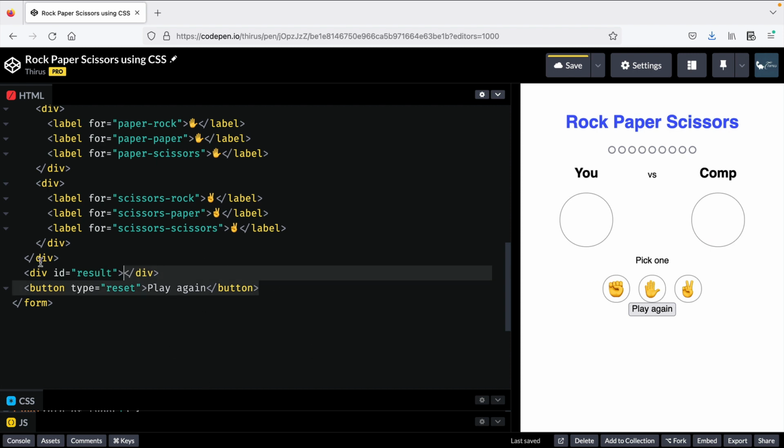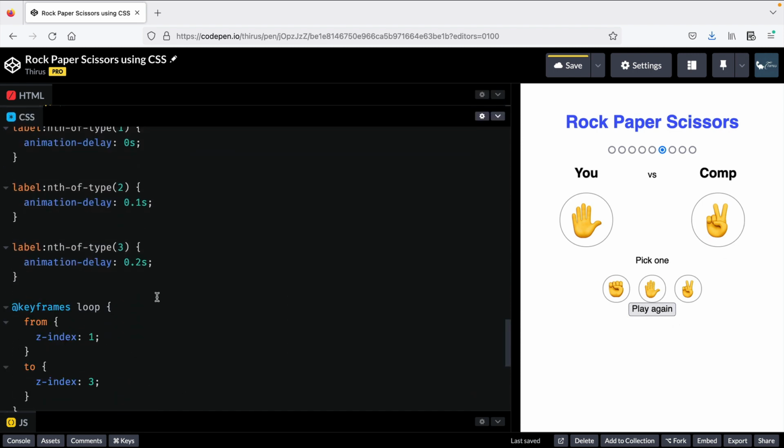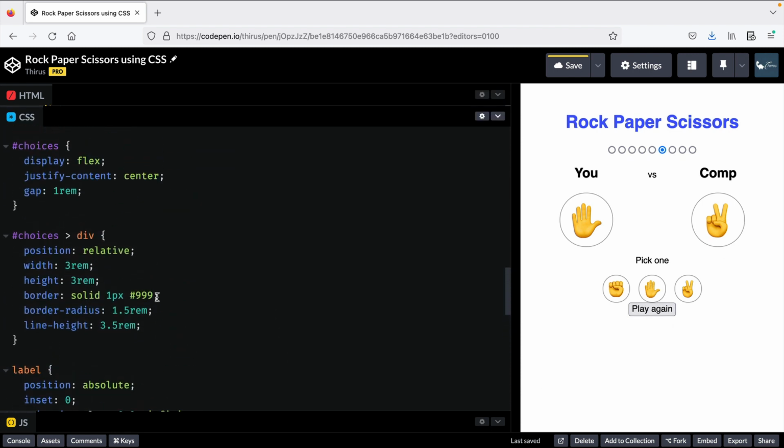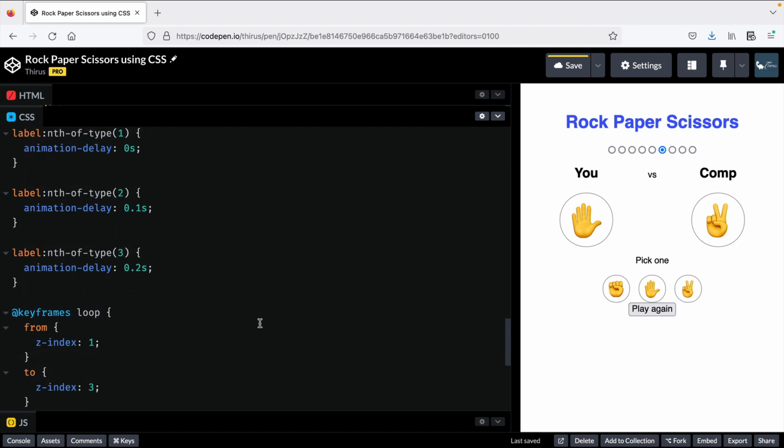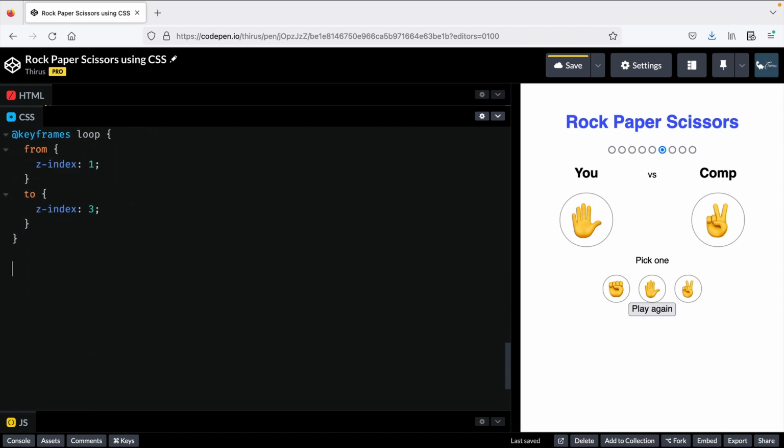And then both of these, the result and the reset button, should be hidden to start with. Only after you select something, it should appear, right? So what we do is... I've not added any styles for the button, so let's add the styles for the button now.